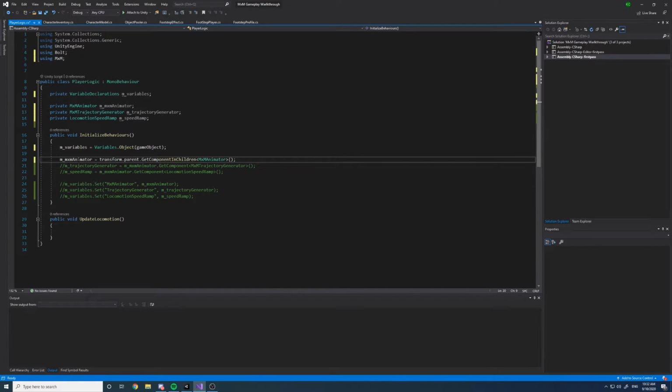We need to get the Mxm animator, and the way I'm doing this is I'm going to the transform parent and then get component in children, because remember the Mxm animator is on a different game object, not a child, so we need to go up and then we can get all in children.